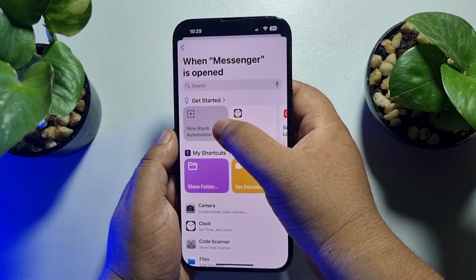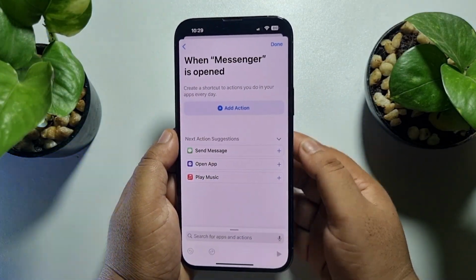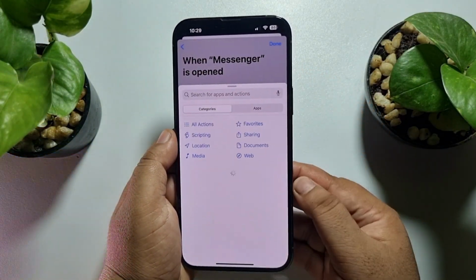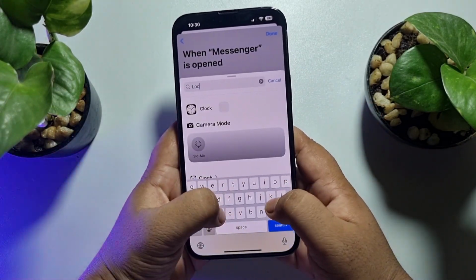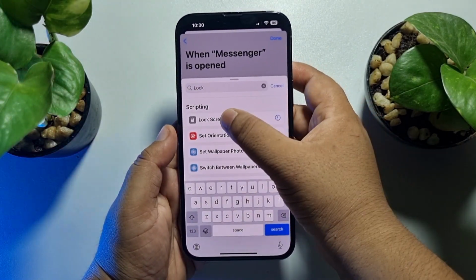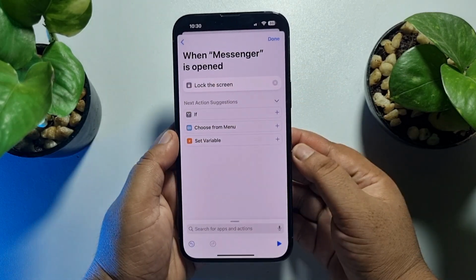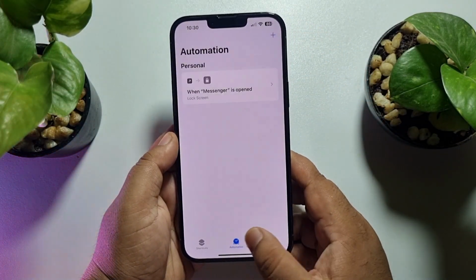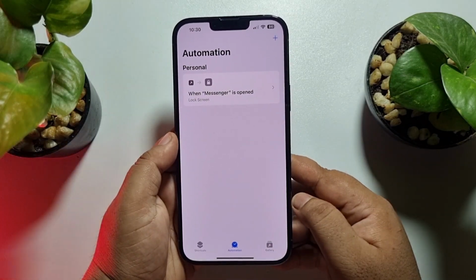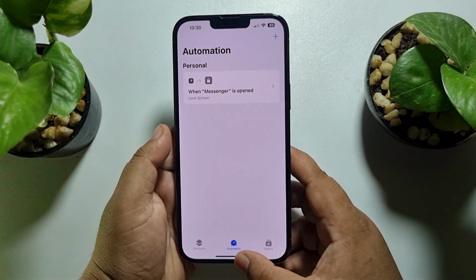Select New Blank Automation, tap on Add Action. In the search action box you have to type lock and add Lock Screen. Tap on Done and that's it. I've successfully turned on Face ID lock for my Messenger app.